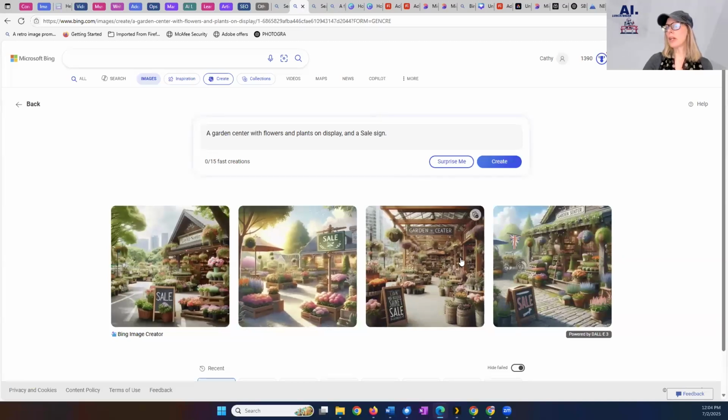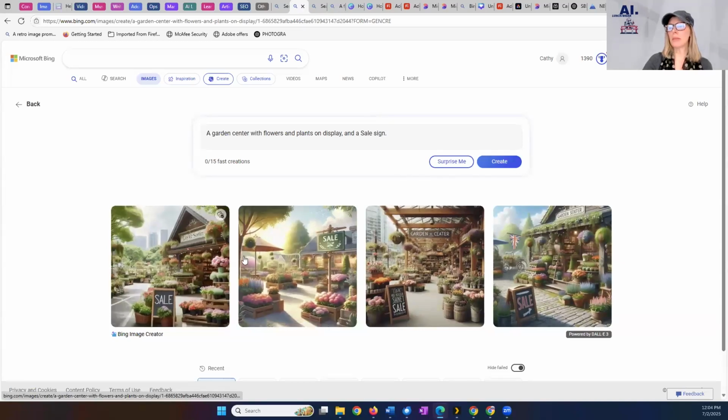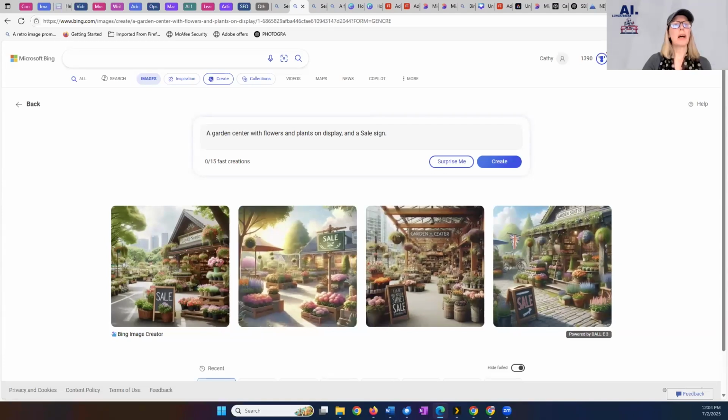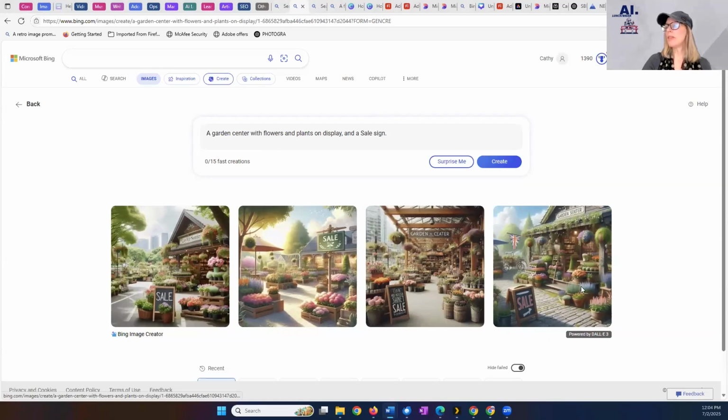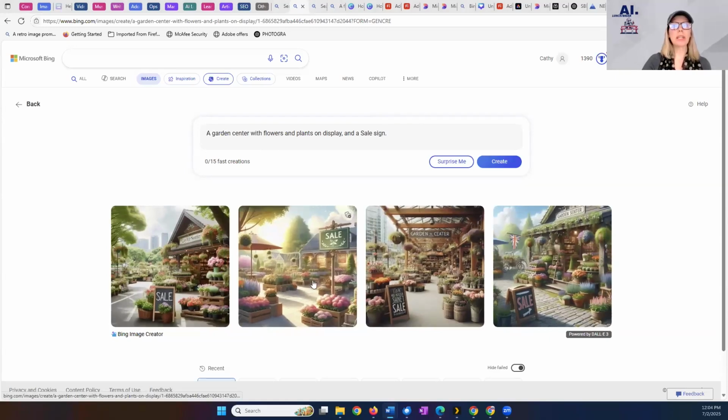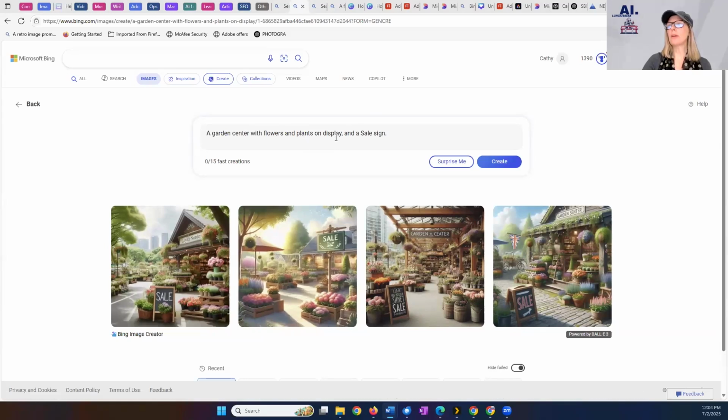So here's what I got from my garden center so far. I got some ideas. It's making some assumptions of what it is. But maybe I can start trying to make it a little bit better. We've got some sale signs. Those aren't bad. They're just not realistic looking, but they do work, right? So sometimes we can start making things a little better.